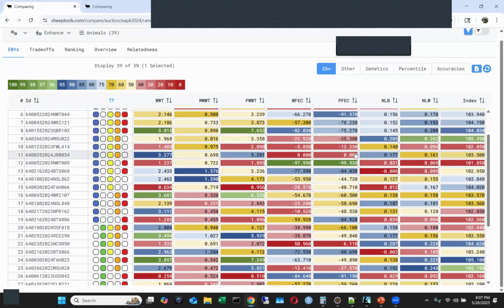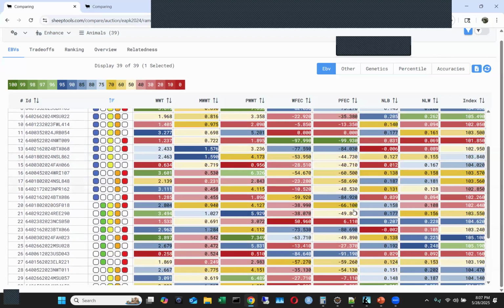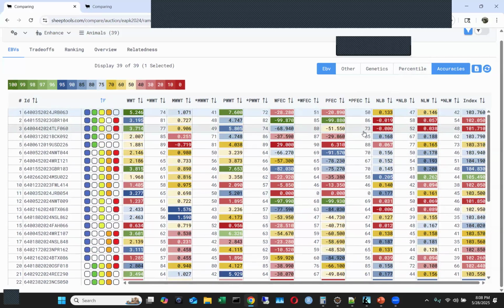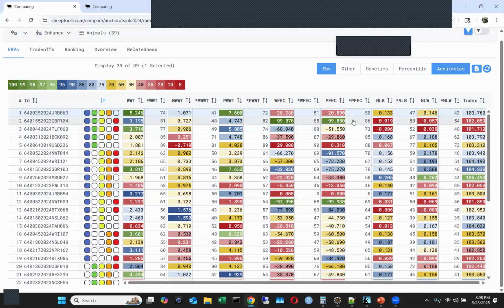When looking at this, you'll notice, for instance, here's one where the PFEC is 0. Just for interest's sake, I'll display the accuracies, and you will notice that there's an accuracy of 0. So that's not tested at all, and I'll probably stay away from that. On the other hand, here's one with an accuracy of 86. Great.